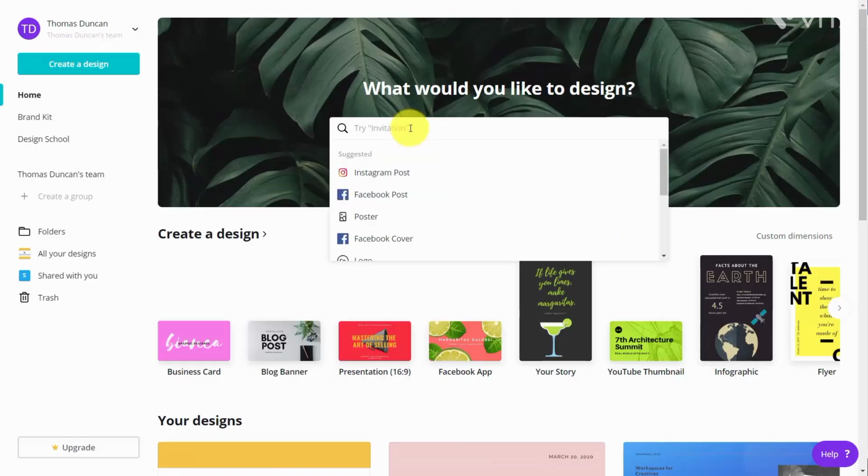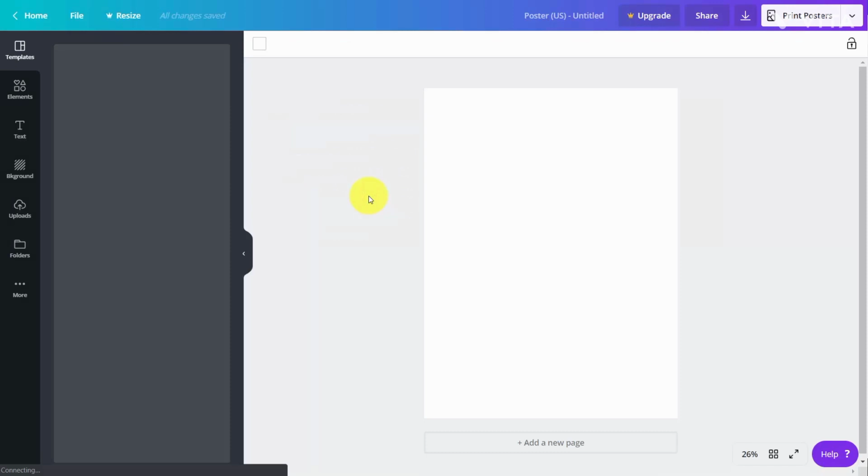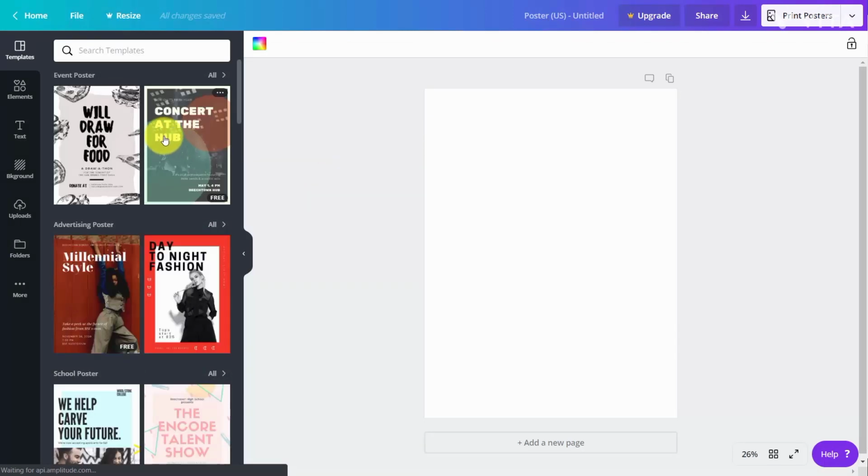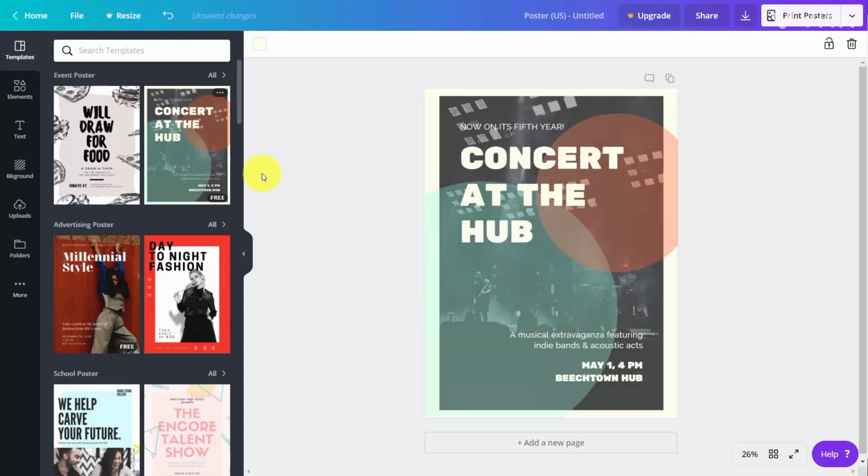So for example, if we were to write in poster, you'll see here that there are going to be suggested templates for an 18-inch by 24-inch poster. I'm going to click inside of that link. That's going to bring us to our templates that are event posters. We can choose one of these posters and then edit it. Once we've done that, we can come to our link where it says Print Posters.